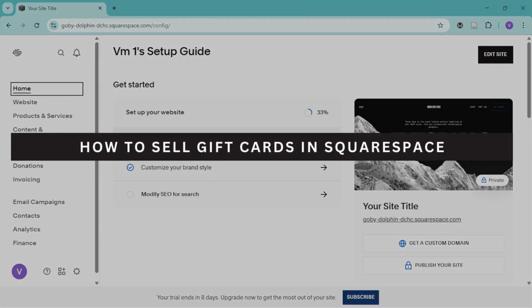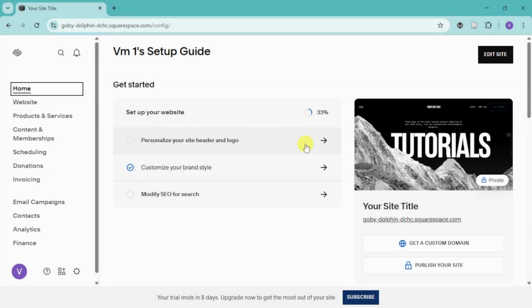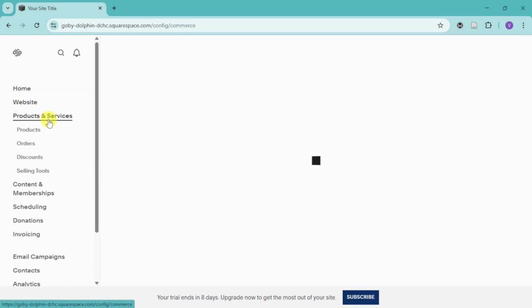How to sell gift cards in Squarespace. In order to sell it, you first need to head over to your actual setup on your dashboard and click onto this products and services option right there.